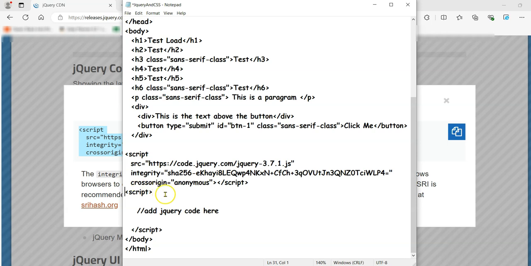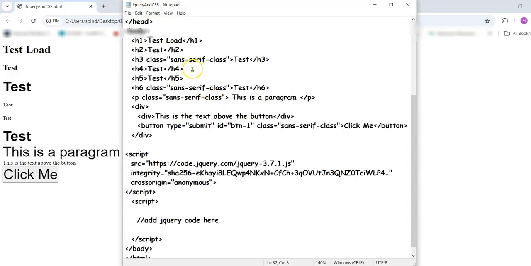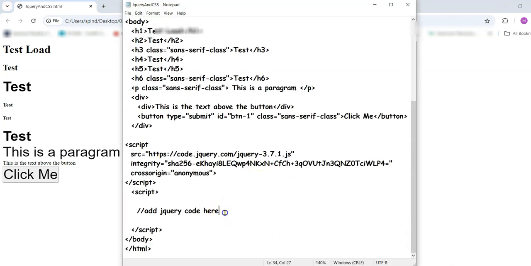Oh, I see. Interesting. Okay, I'm going to put it there. That looks good to me. Okay, so now I'll bring up my web page again, bring up the Notepad. We're going to save and see if anything happens. Nothing happens. I just have the programming language. I haven't written any code. So let's write our first lines of jQuery.